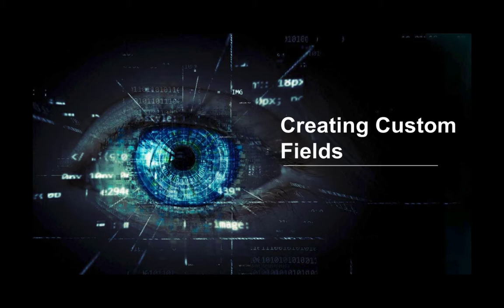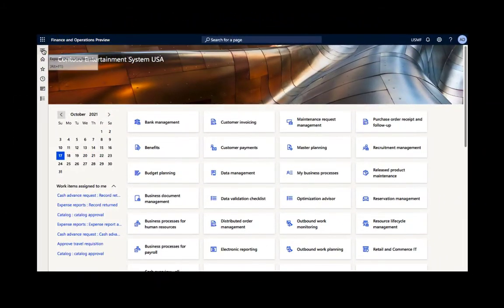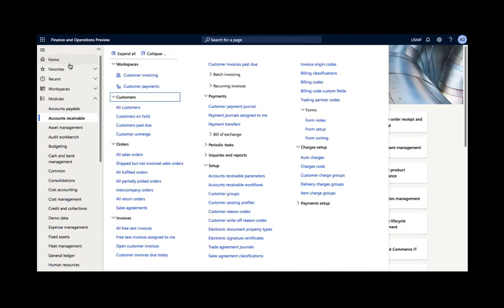Is it possible to have custom and personalized new fields in Microsoft Dynamics 365 Finance and Operations? You have the answer. Yes, it is possible, and we'll be exploring it now. In our system, we will be using an example from the customers table, and we will navigate to Accounts receivable, Customers, and All customers.